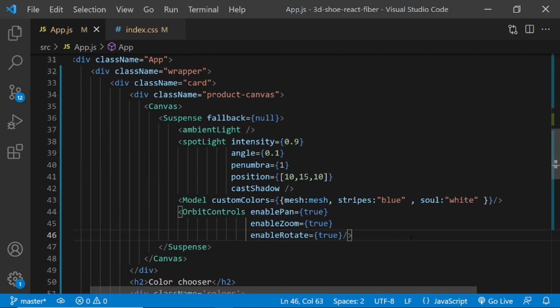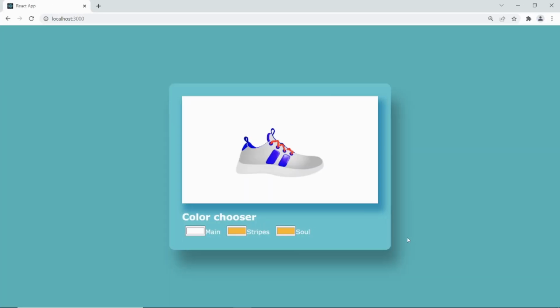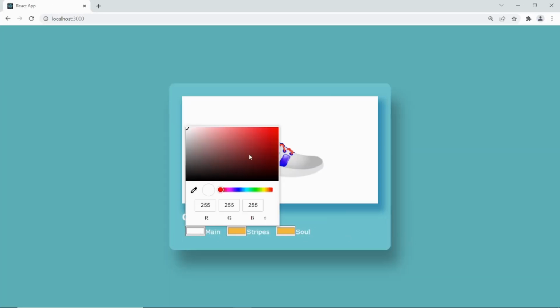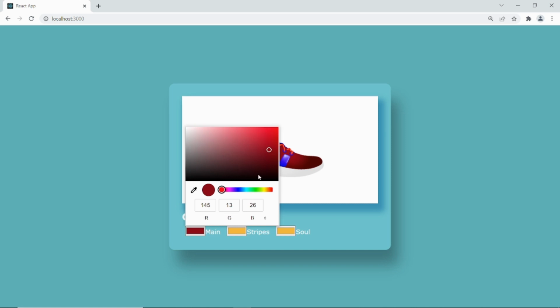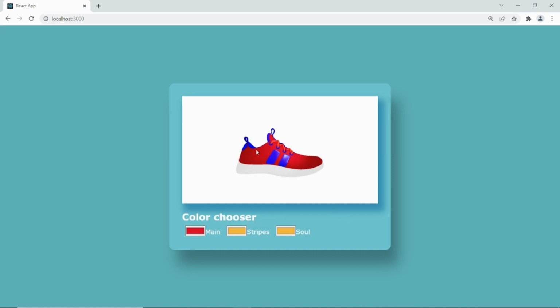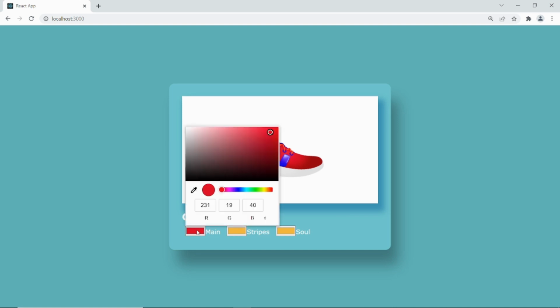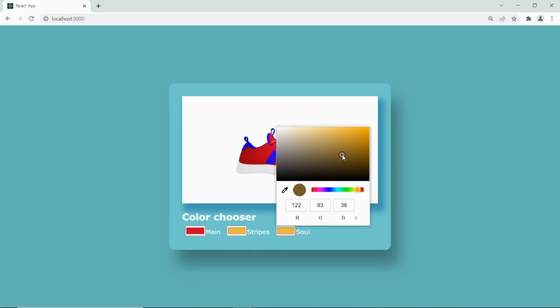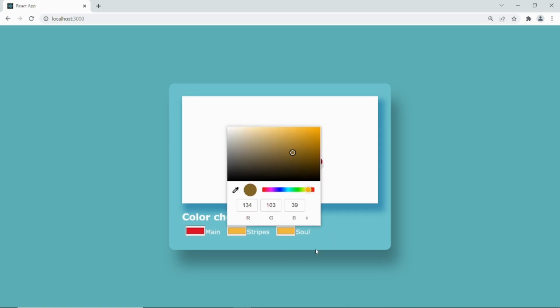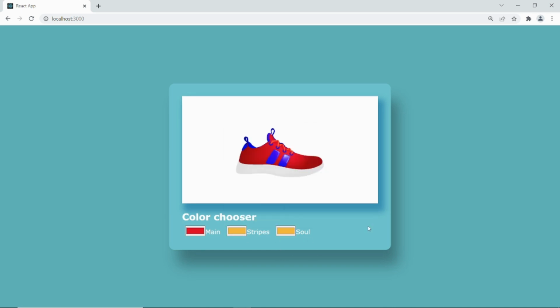Okay, so if I save that, there you go. If I change it to green, to blue, to red, it's changing the main color to whatever I choose on the color picker for main. These other two don't work at the moment, because we haven't wired them up.